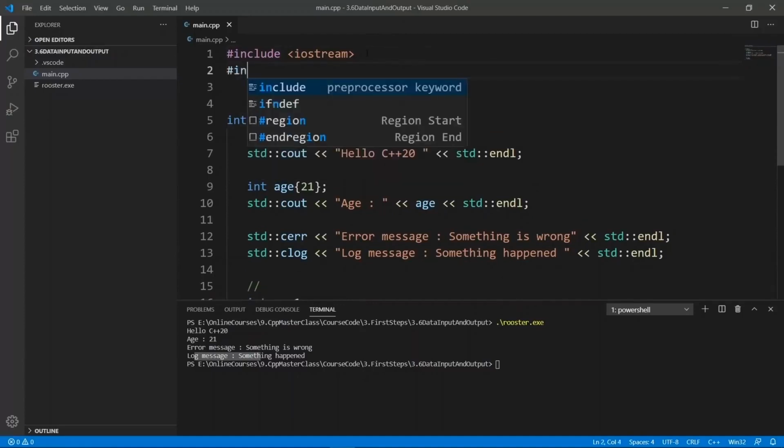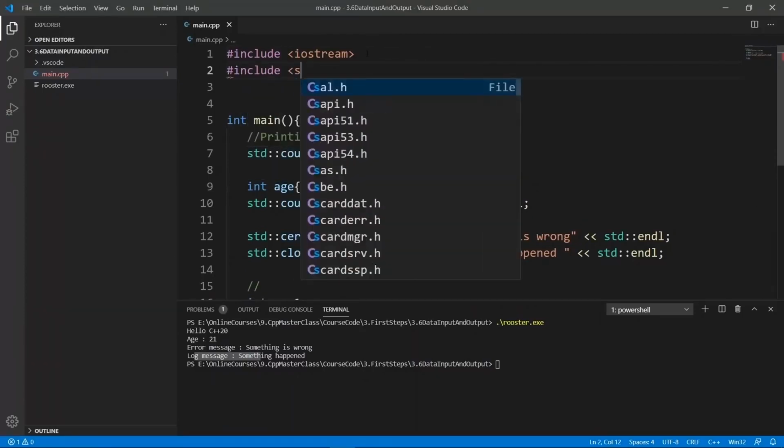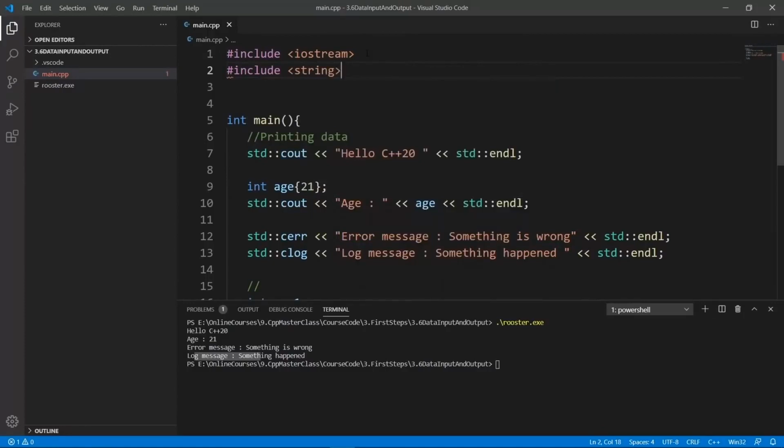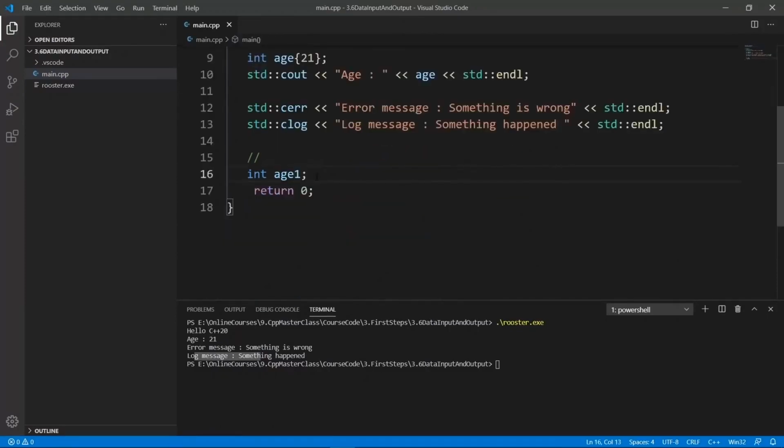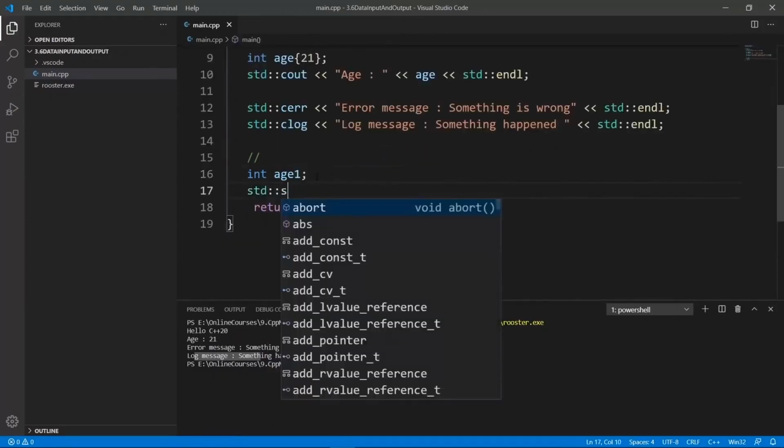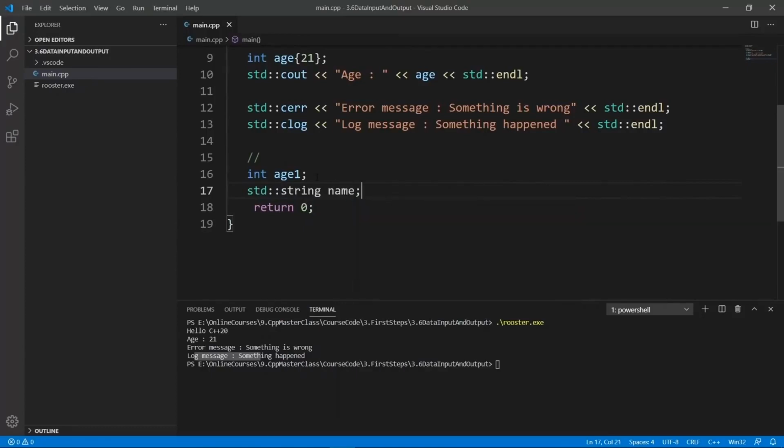The way we're going to do that, we're going to include string. This is how you do it in C++. We haven't really learned about this type. It's a powerful type in C++, but we will get there when we have more powerful tools to really understand it. We are just getting started here. So what we're going to do, we're going to say std::string, and we're going to say name, and we're going to ask the user to print their name and age.